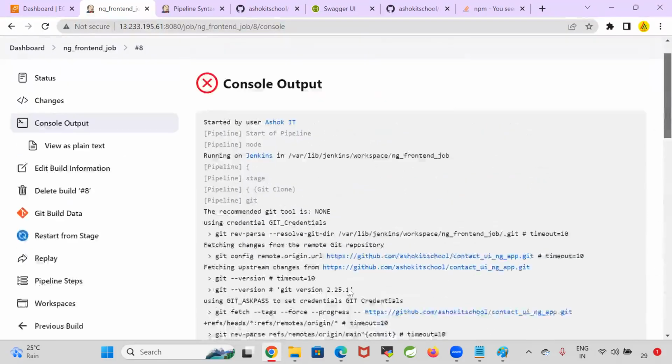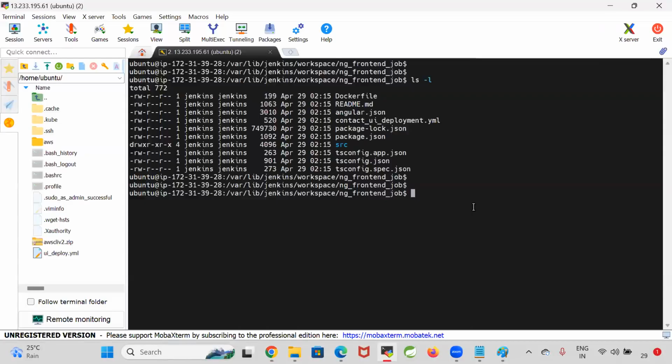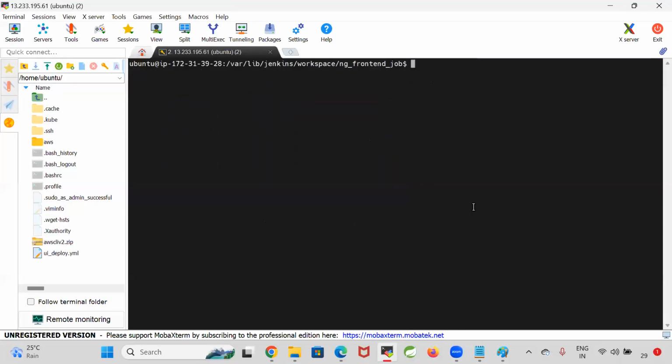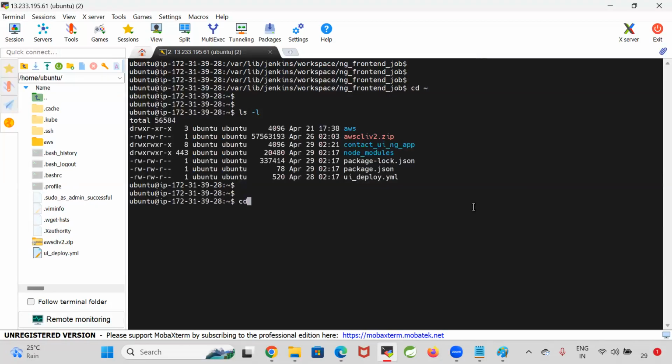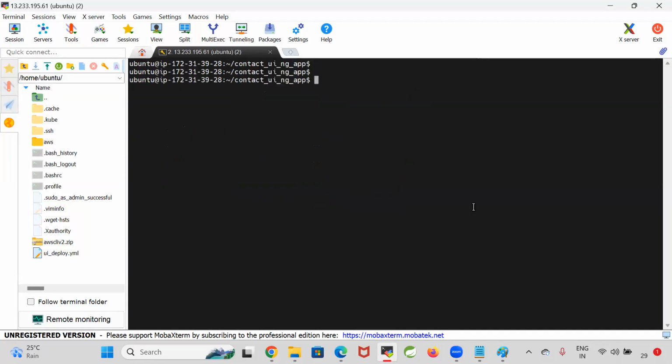So for the time being, let me create the build manually here. cd ~, ls -l, cd contact UI ng application. I have cloned that. ls -l.